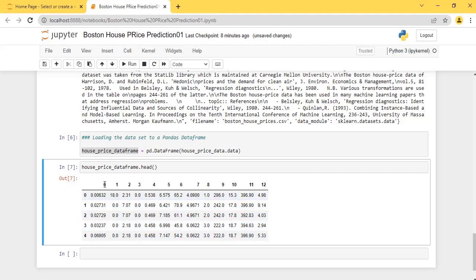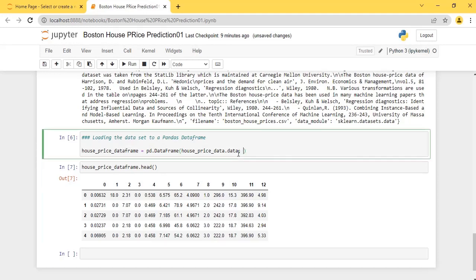As you can see here, we have not included the columns parameter. So what happens? We don't have the column names, we just have the serial numbers 0, 1, 2, 3. We don't want that, we want the feature names to be in the first row. For that purpose we need to mention the columns parameter. So columns is equal to house price data.feature_names, because the data is in the variable called house price data. This will give the column names for it.